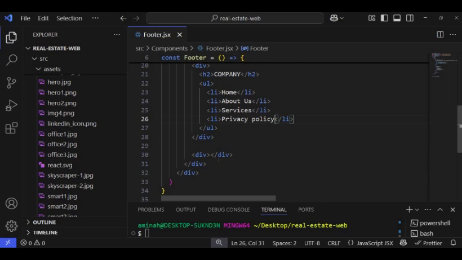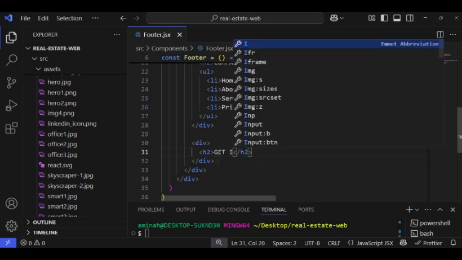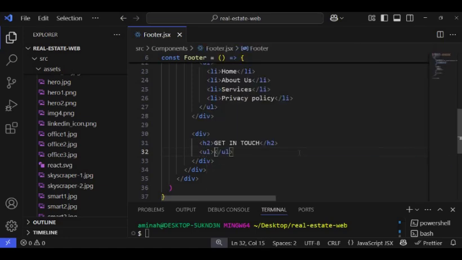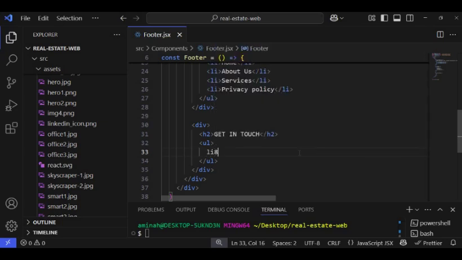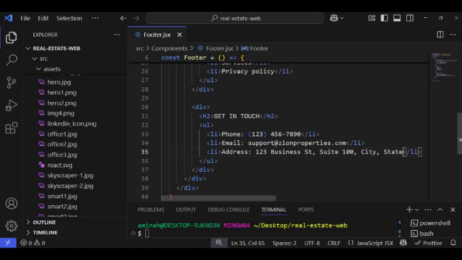Then we'll have, in this other div here, an H2 tag as well. And the text here will be get in touch. Okay, we'll have a list. And here, li3. So the first one is going to take this text. The second will take this text. And the third text will take this. The third list will take this.